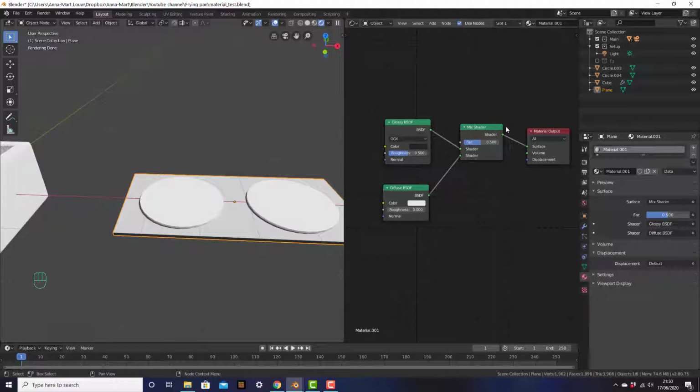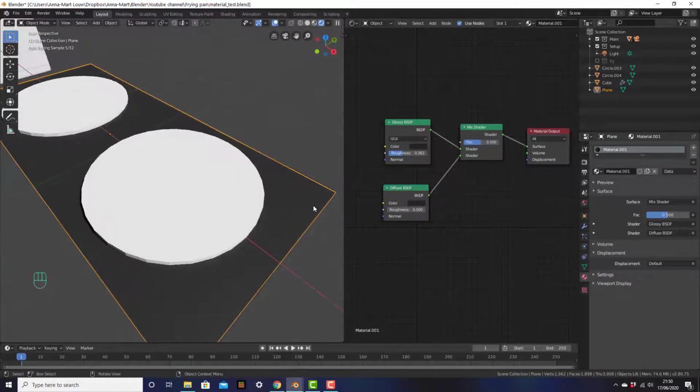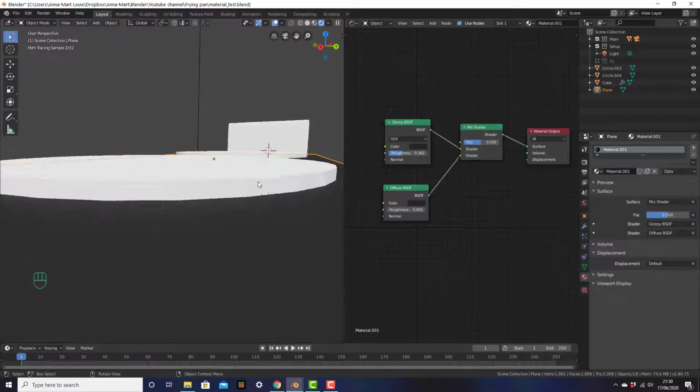And to make sure we have the same color on both, you can just click and drag on the color box at the glossy shader and drop it into the color box in the diffuse shader. So if we go to the side and look down on it, it just looks gray at the moment. But if you go to the glossy shader and remove all of the roughness, you can see that the stove top is reflected on the surface. That is what we want.